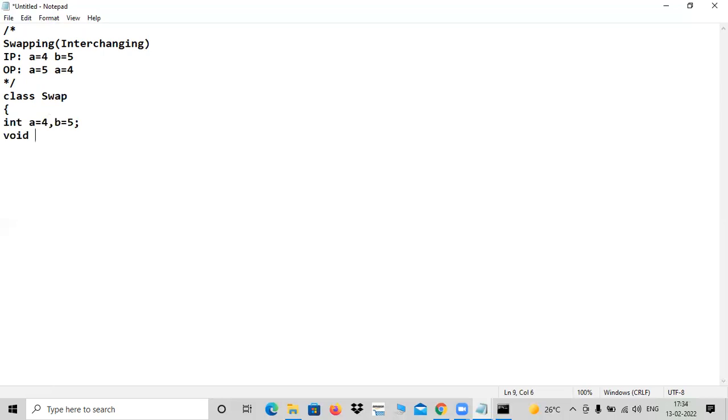See what I'm doing. Void. Before swap, I want to design one method. A method starts with a small letter. If it is a combination of two words, then the second word starts with a capital letter, so method name beforeSwap, with S capital, because the second word starts with a capital letter.